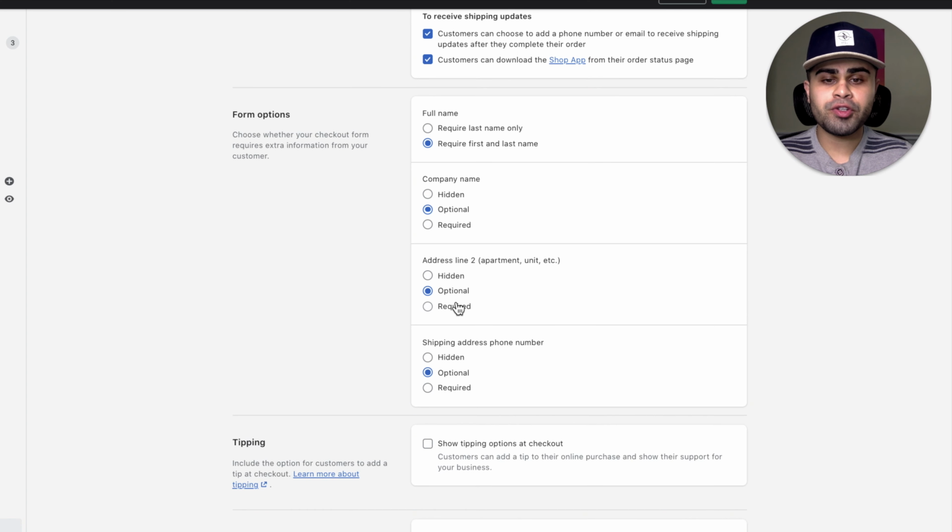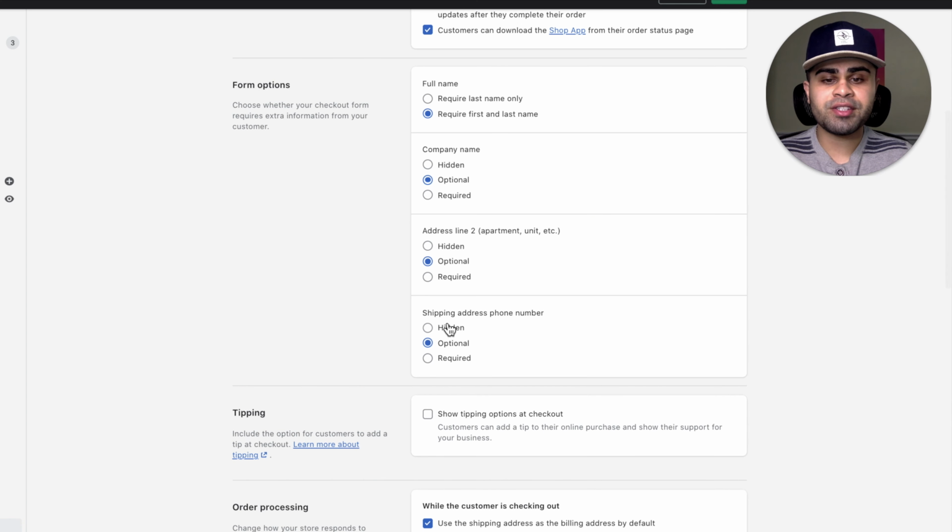For address line 2, you definitely want to make sure it says optional. A lot of people live in condos or apartments, so they can put their apartment number or unit number down there. And where it says shipping address phone number, I always like to make that optional.